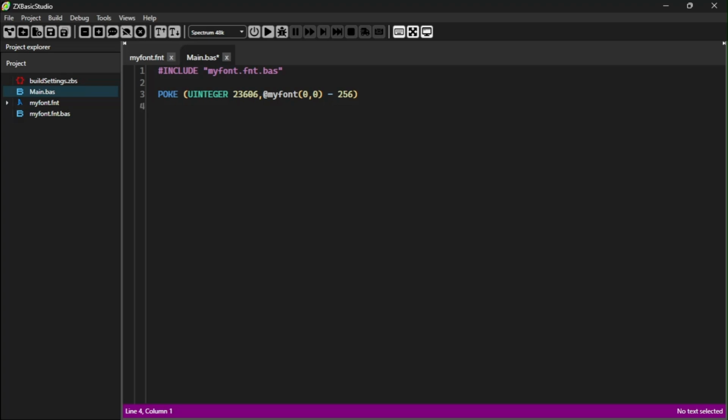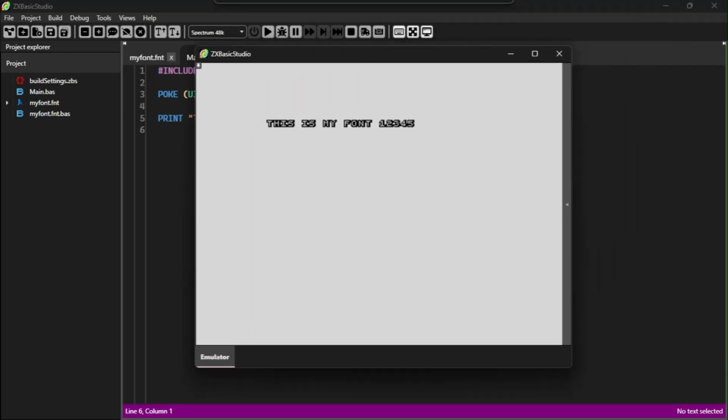Next, we print something using a simple and classic PRINT. PRINT "This is my font 1 2 3 4 5". We run it with F5 and we will see the text printed using our new font. And here is an interesting detail. If we now press OK to enter execution, we'll see BASIC itself working with our new font.